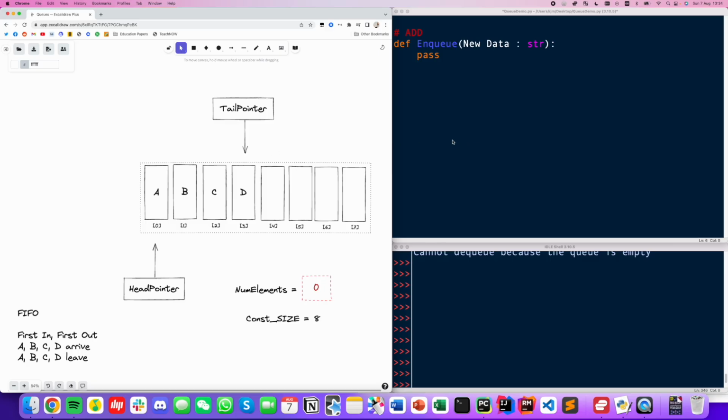That's to add things. So to delete something from a queue, that method is normally called dequeue. Just like with a stack, we do not give an argument, because the element that's getting removed is predetermined. It's always whatever is at the head of the queue. So let's just pass for now. And this is going to be the delete method, dequeue. So we have enqueue for add and dequeue for delete.